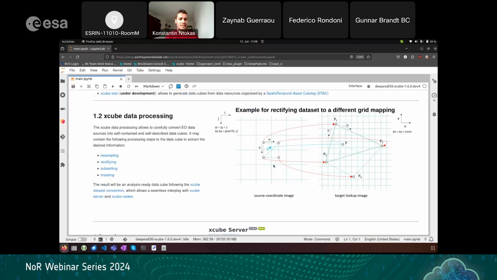Regarding the data processing, the data processing is applied such that when you have opened the data, you will transform the data into self-contained and self-described data cubes. Here are some examples which are implemented in XCUBE. For instance, resampling. That means that you can project your data to another projection, or you can resample your data to another spatial resolution.